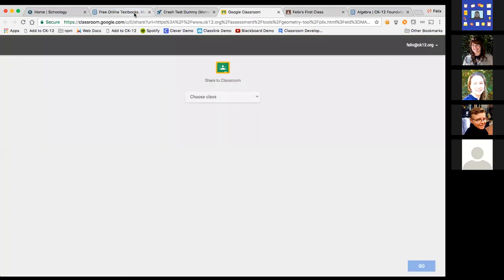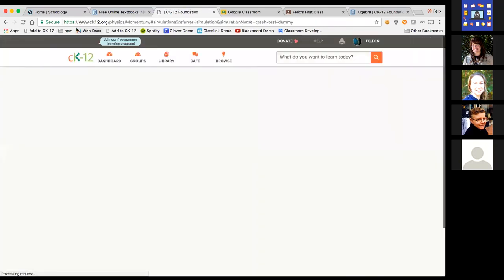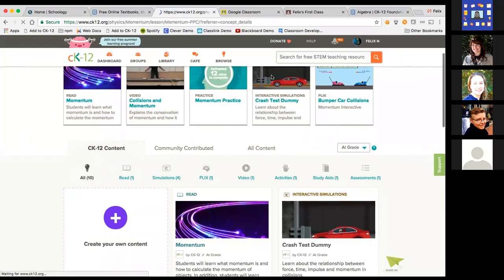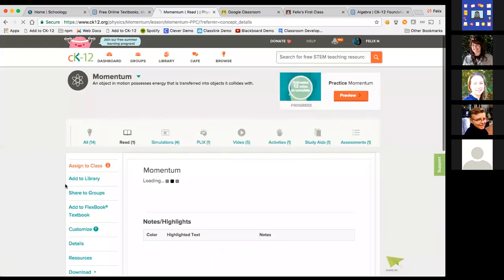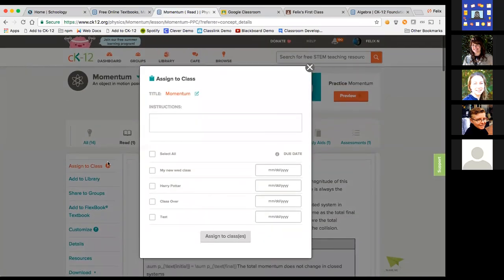As we're working on our improvements to this integration, eventually you'll be able to assign it to your class. What we're most likely going to do is anywhere you see this assign to class action, like what we had for Schoology, this pop-up will show up. There'll be an option for you to select your classroom instead of your CK-12 groups.